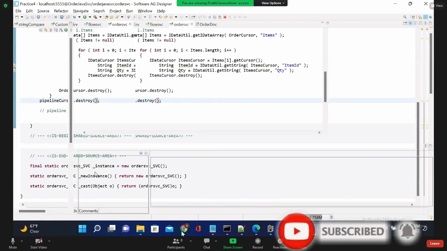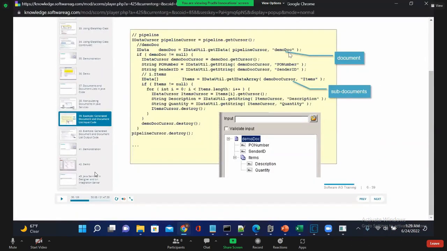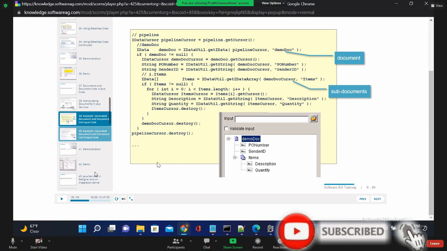Now what he's talking about is this. This one is a document, it's just a sub document, but these items are repeating. That's why he used get iData array, and if it is an array, we will collect like this, iData square bracket. Very important, this one.